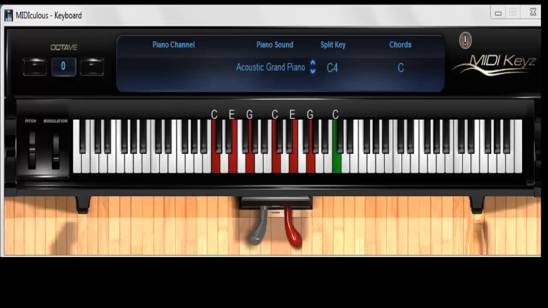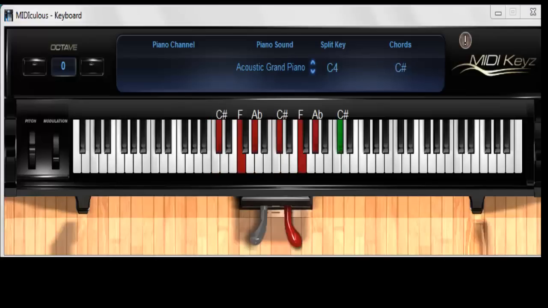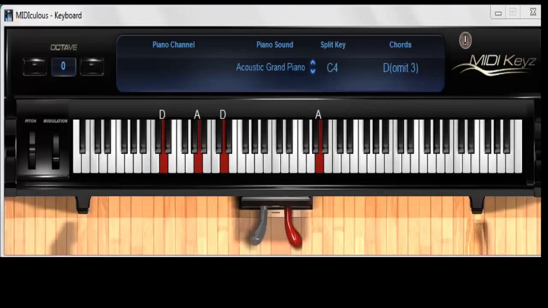Then you go to C sharp as well, you form the major scale on C sharp. Then you go to D. This is the D major scale. You go to the E flat major scale. The notes are F, G, A flat, B flat.